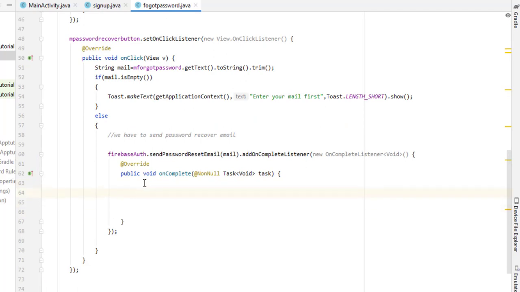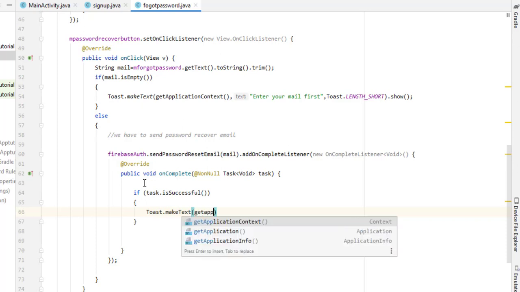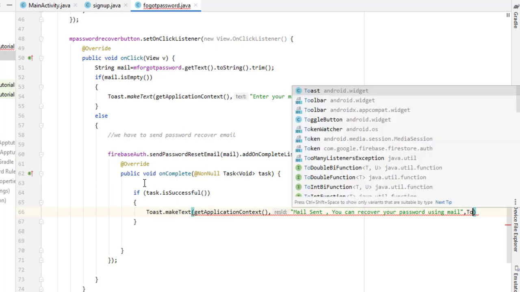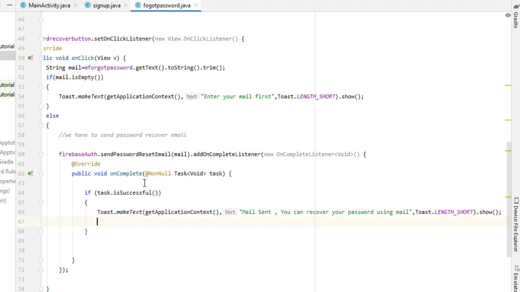But first we check whether the task is successful or not. Task is successful means the mail is sent from Firebase. So I simply take an if else condition. If task.isSuccessful(), then we have to display a toast. Toast.makeText, getApplicationContext() to pass the current context, then any toast message. So I simply type here: mail sent, you can recover your password using mail. Then toast length: Toast.LENGTH_SHORT and .show(). Then after this, we simply finish this activity. So I simply type finish(), then semicolon.